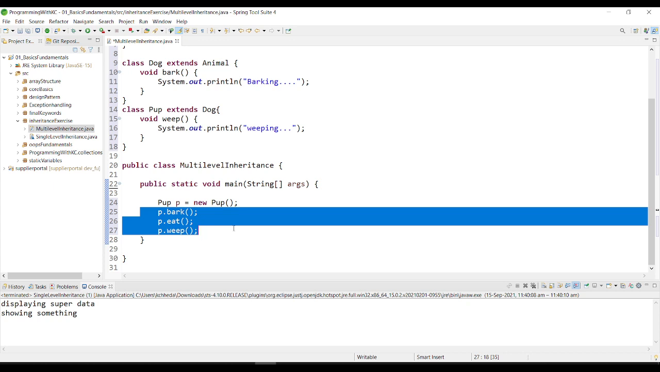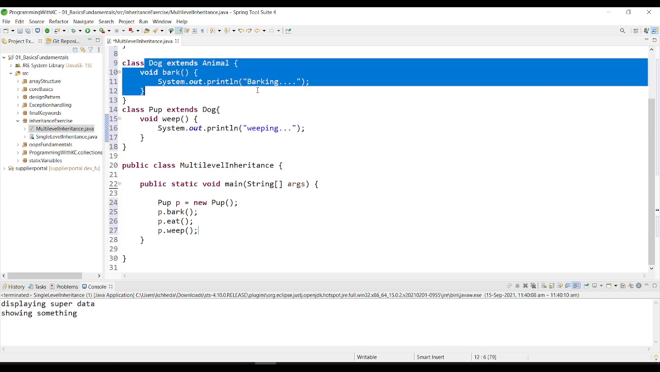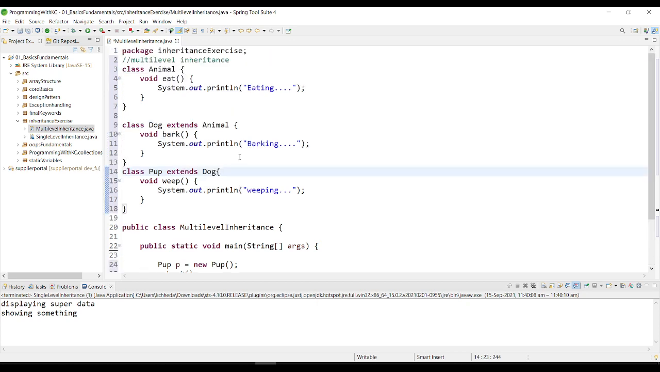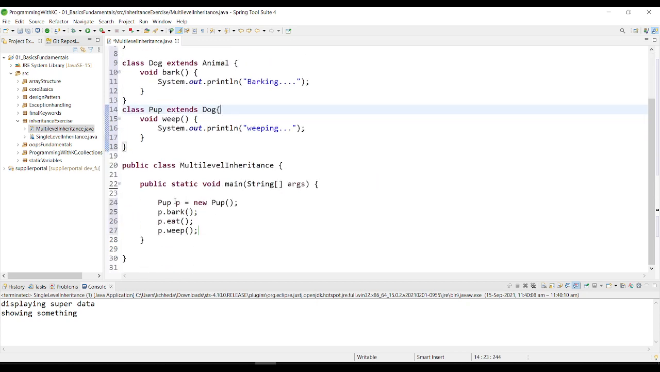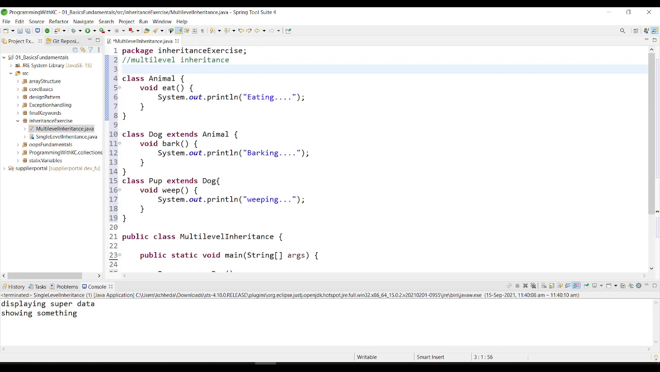As you can see, the class pup is not directly extending the class animal, although it can inherit its properties. Why? Because it is extending the class dog and class dog is extending the class animal. So over here you can see the flexibility of multi-level inheritance. Why is it so important? Because one thing is very important, that is reusability of code. You can see that code is reusable through multi-level inheritance.